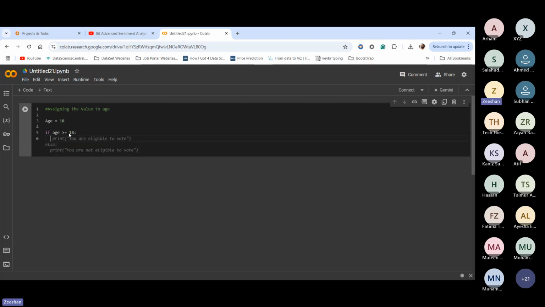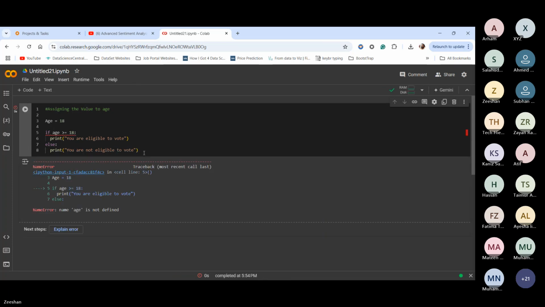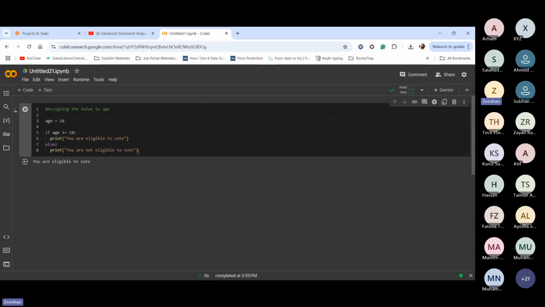Now, I'll just print that this has been provided by Google Colab. I'm using the same thing, and I'll run the code for you so you will be able to see the output.